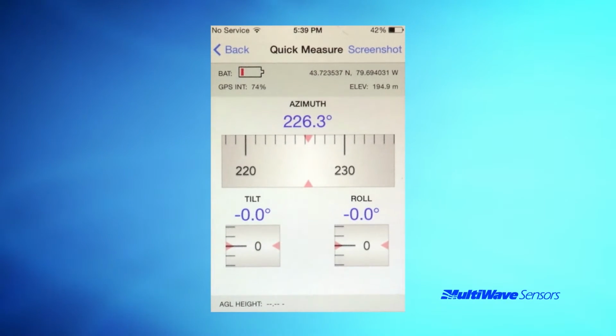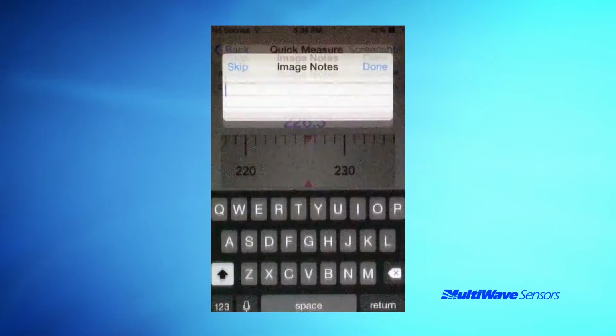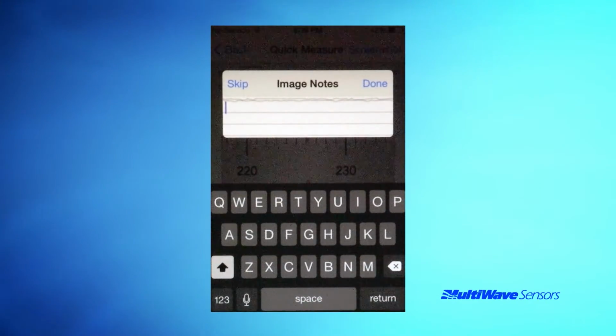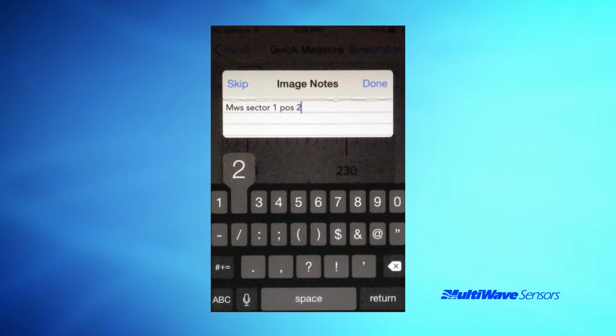If you just needed a quick capture of an antenna's orientation and you didn't need a full report, Quick Measure can be very useful. You can create a quick report by selecting Screenshot. The app will display image notes which will be appended to the image. You can include the site name, antenna sector position, and the desired target if you wish. Once you have entered all the information, select Done to create the JPEG, which is stored on your camera roll as follows.